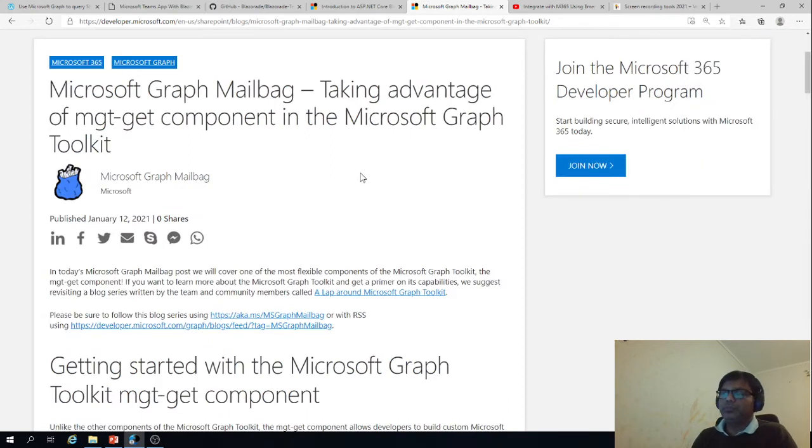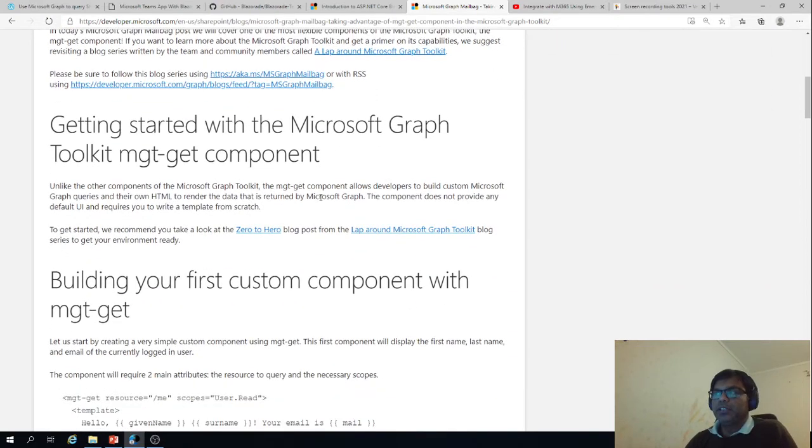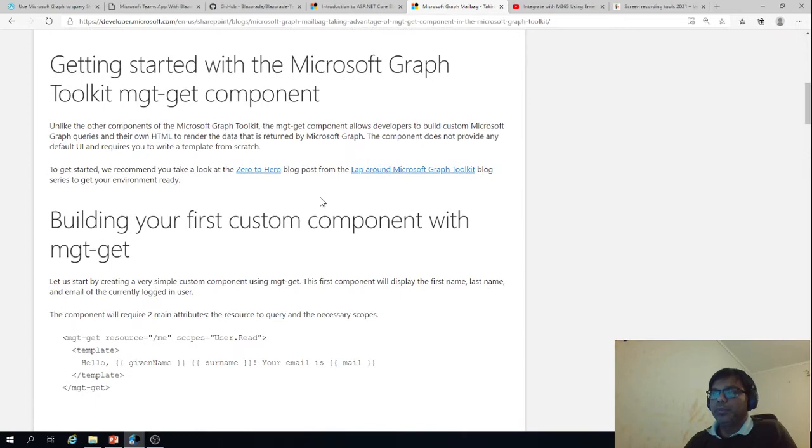And in this series, they are talking about the Microsoft Graph Toolkit. They had done earlier also something called a lab around Microsoft Graph Toolkit, which I have also learned a lot from. And I'm going to go through all these series also in the mailbag. I wanted to highlight this particular blog written by Sébastien.